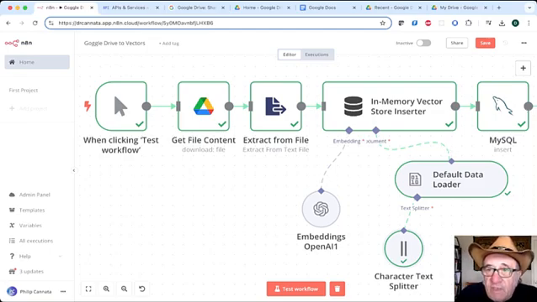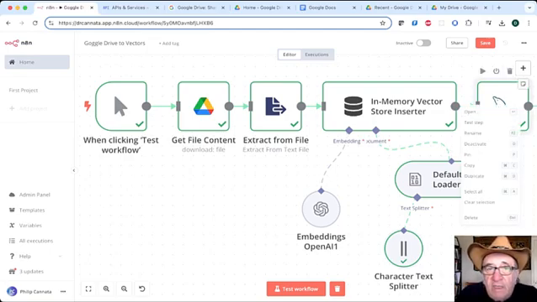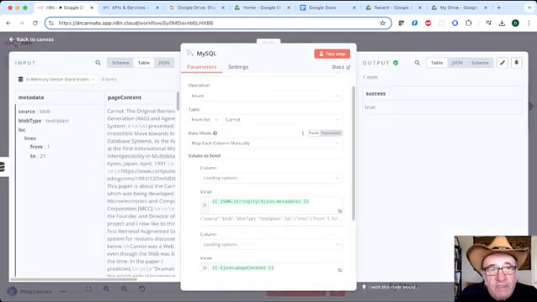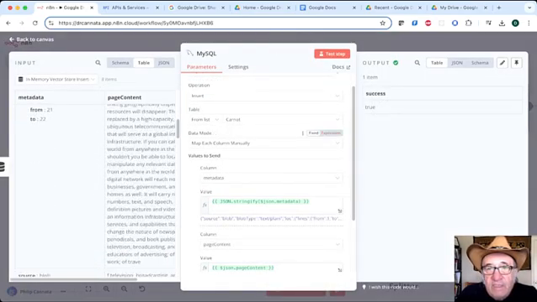And so now let's look at this last node. And that's where we're going to put the chunks into the database. And here's each chunk coming in, and it says success, which means it loaded it into the database. And that's the workflow.